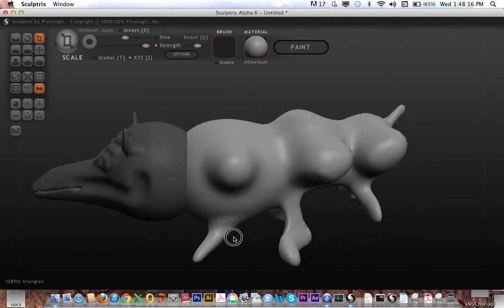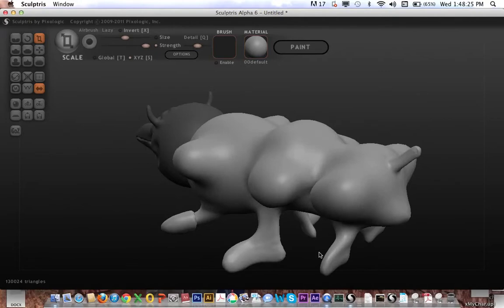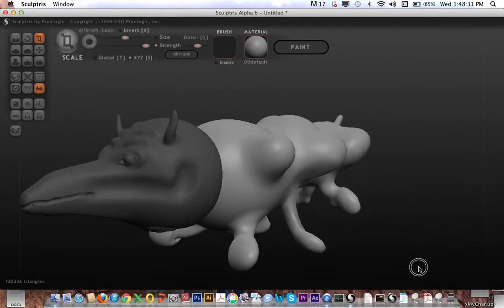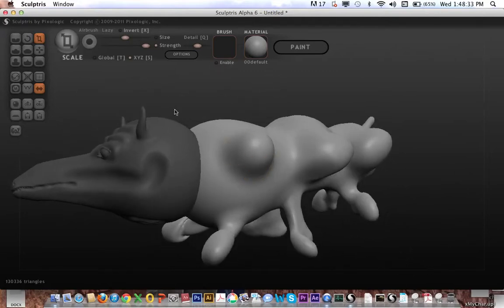If I wanted to, and with this tool, I can make these front legs bigger so I can bloat areas and get things taken care of. Oh boy, this thing's looking weird. So now I'm going to go back with that scale tool.